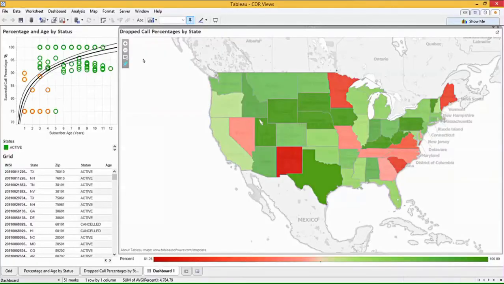Here we're looking at a Tableau dashboard that we've created on top of data transformed by Trifacta. You can see the correlation between subscriber age and successful call percentages. Here, you can also see the output of the join between the subscriber table and our Trifacta calculation on call drop percentages from the call detail records. This makes it easy to see the states that are a business problem for subscriber churn.